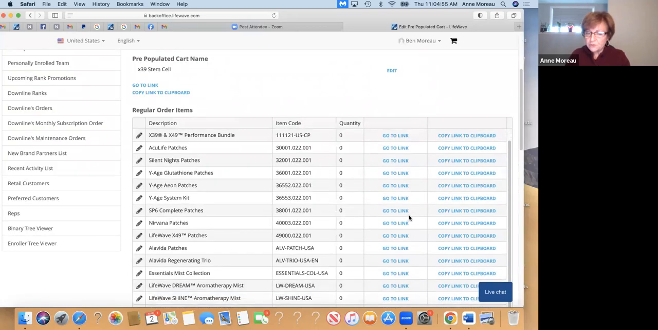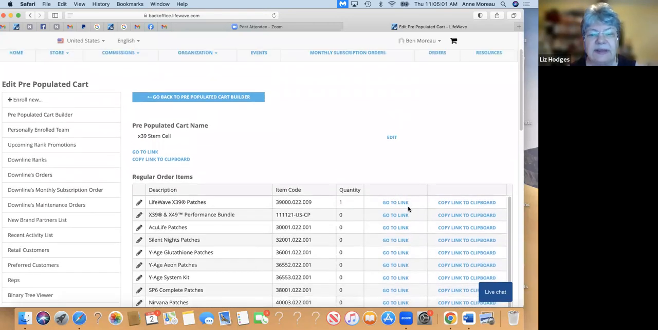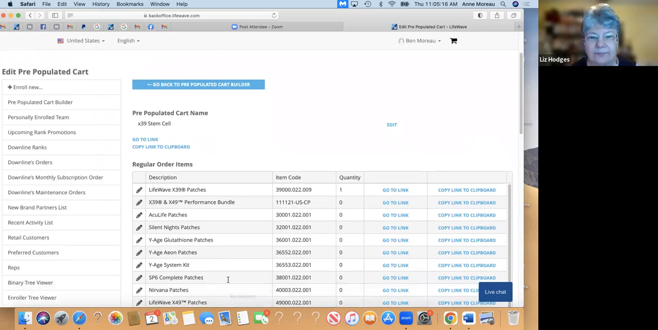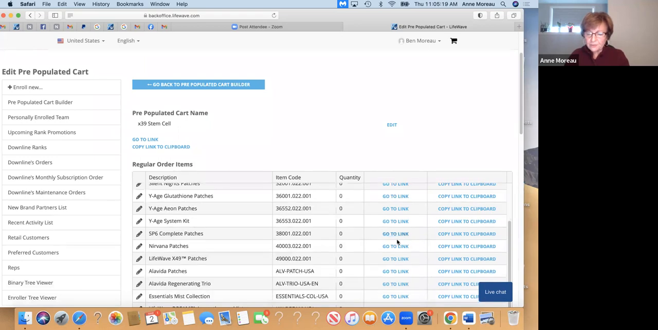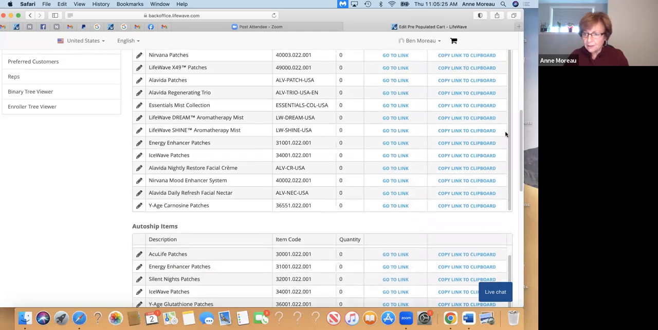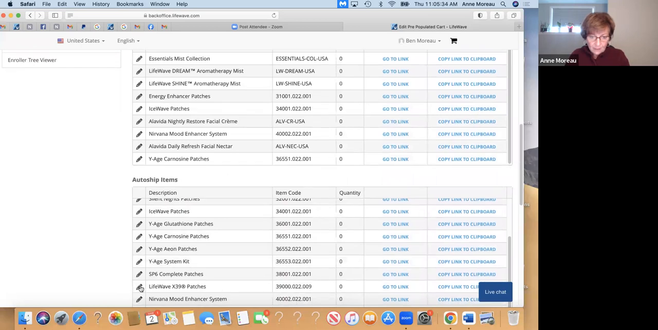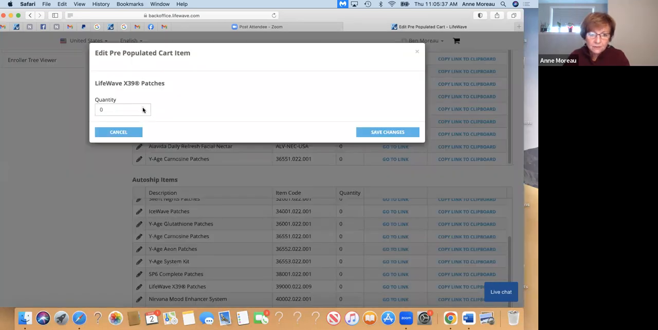I've got to go and do the second. And before you go down to the next part, slide it back up to the top there a second. Now you can see at the very top, in the first regular order section, you've got the LifeWave X39 patch, and you've got quantity 1 in the column there. Okay. Right here. Exactly. All right, we're going to scroll down here to the auto ship because you have to do that part as well. So you want to make sure to go to the auto ship part and find your X39. And we're going to add X39 to the monthly shipment.